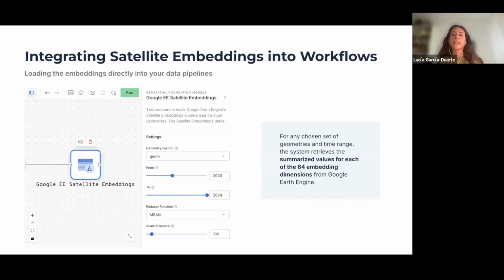Now let's talk about the satellite embedding component. As I was saying before, this is part of an extension package that you need to install into workflows. The installation is very easy. You can take a look at that in our documentation, or ask any questions if you're interested. But then once you have it installed, you just need to drag and drop the component. And how it works is you need to specify an input and a set of settings, and then the component will retrieve the summarized values for each of the 64 embedding dimensions that this model has.